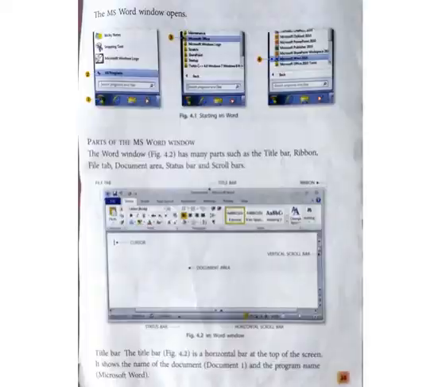You can use it. I repeat again. First of all, we have to click on the Start button, then All Programs, then Microsoft Office, and then Microsoft Office Word. The MS Word window opens. You can also see it in a picture. First of all, we have to click here on the Start button. Then we have to click on Microsoft Office, and then click on Microsoft Word 2010.